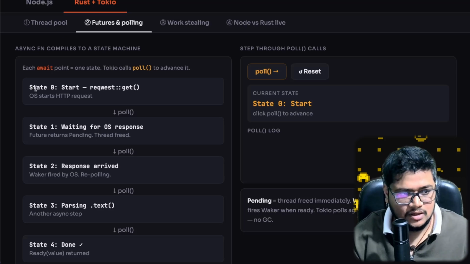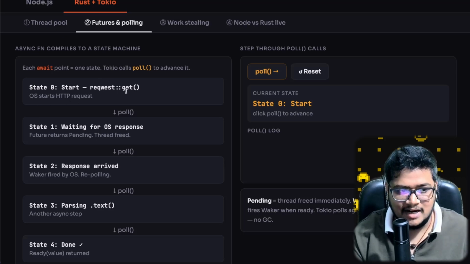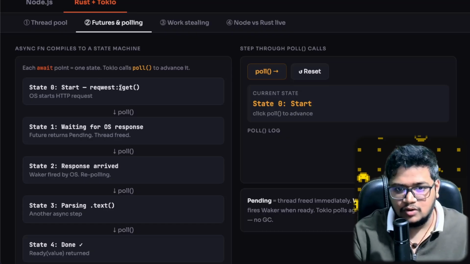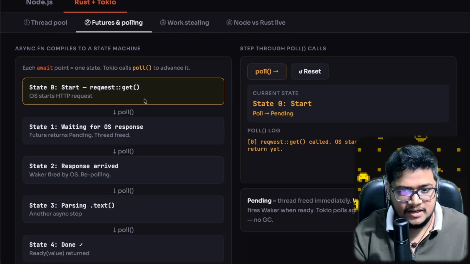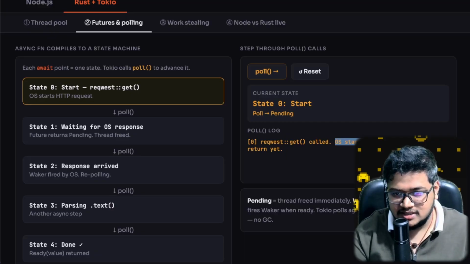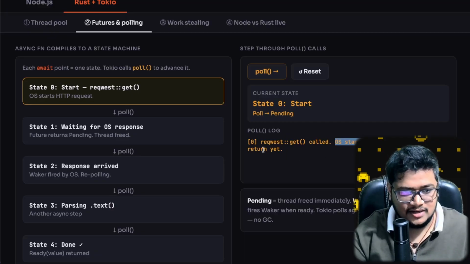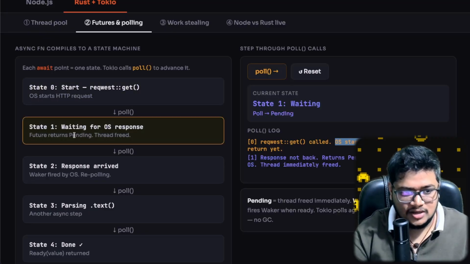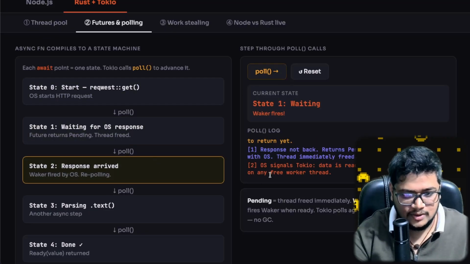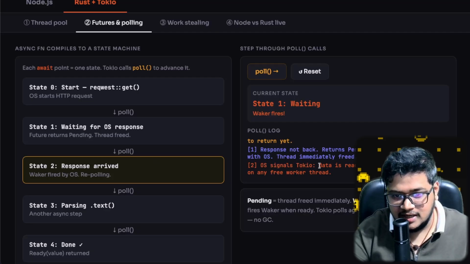So let me just show this thing. State 0 is the request.get call, and we do request.get.await, right? When I do an await here, when I poll it, it checks, and the OS has started an HTTP request and nothing is returned yet. When I poll again, the future returns pending. Again, it's pending. And when I poll it again, as you can see, the OS signals Tokio that data is ready.